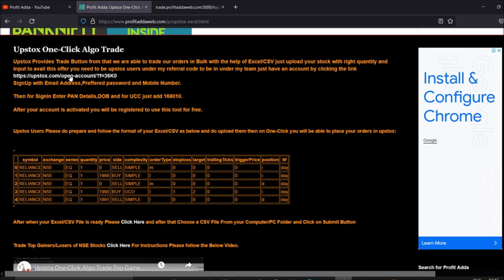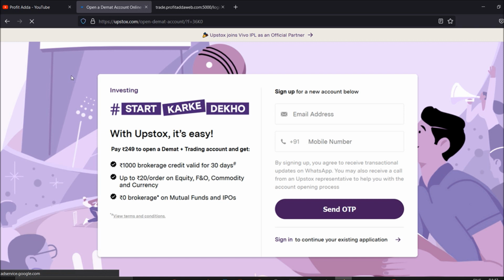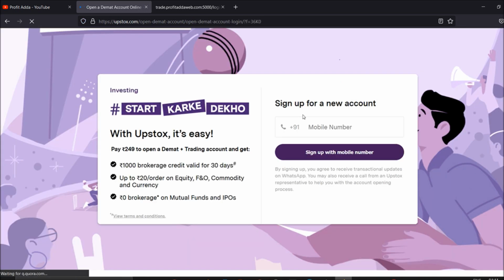Just click this open account. If you visit this, a page will be there where you set the email and the required form, give the mobile number and sign up with the mobile number. Some steps will be there, just follow them. It is an easy process to open an account if you have Aadhaar and PAN card.